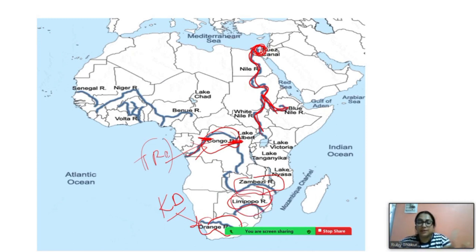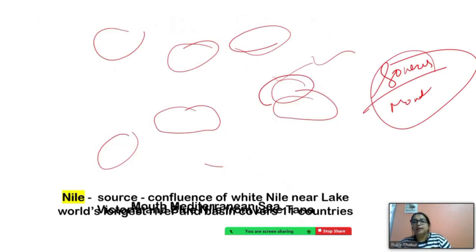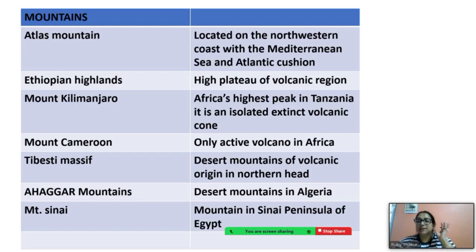If you remember these maps, this particular map, you will not get confused with the particular things. Okay. Now these are some of the mountains and plateau regions in Africa. Here is the Atlas Mountain located on the northwestern coast, along the Mediterranean Sea and Atlantic Ocean. This question I know. Okay, and the Ethiopian Highlands, where did we study that?